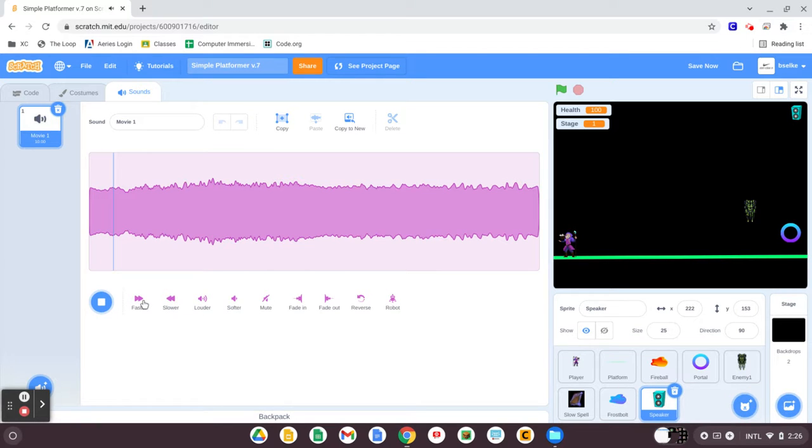from here. Make it faster. And slower. You can make it fade in and out. Pretty neat. I think that's a little too slow, so I'm going to go with this one, faster.